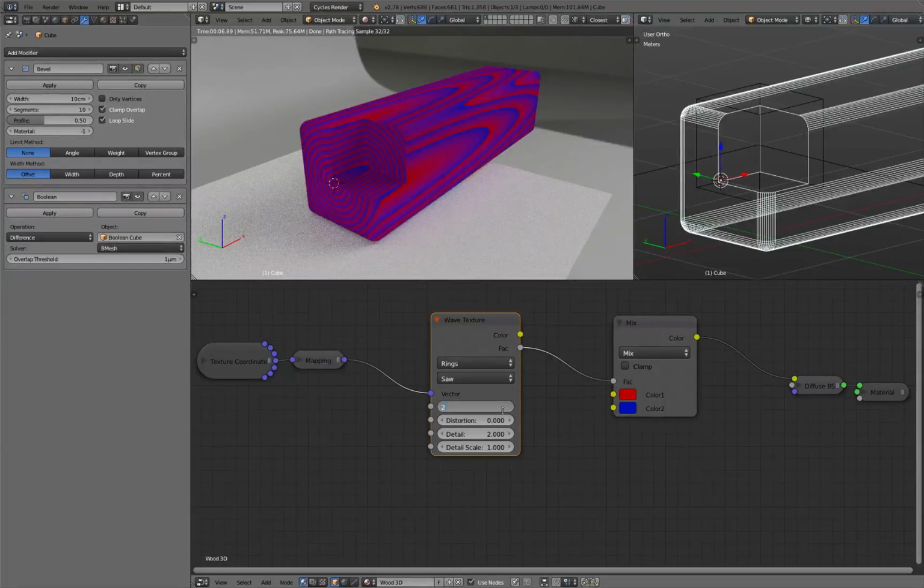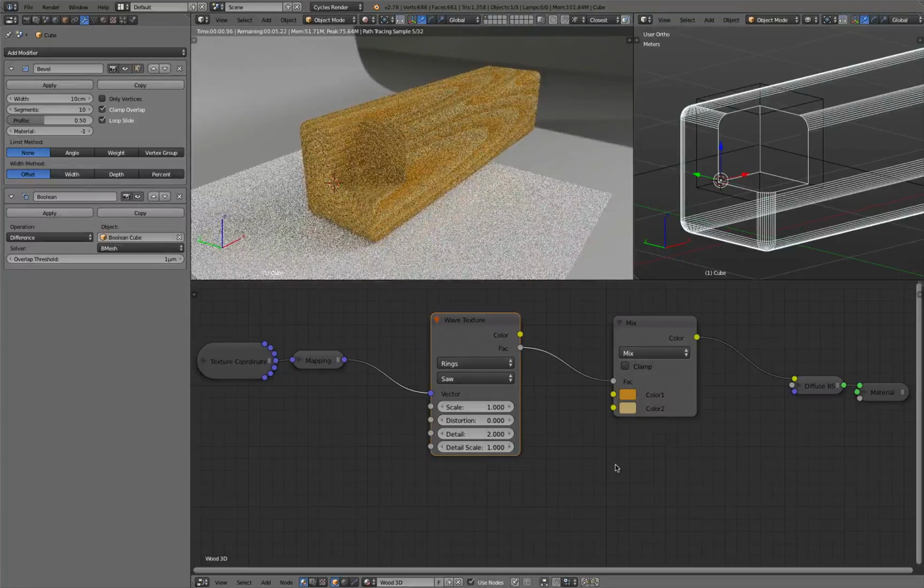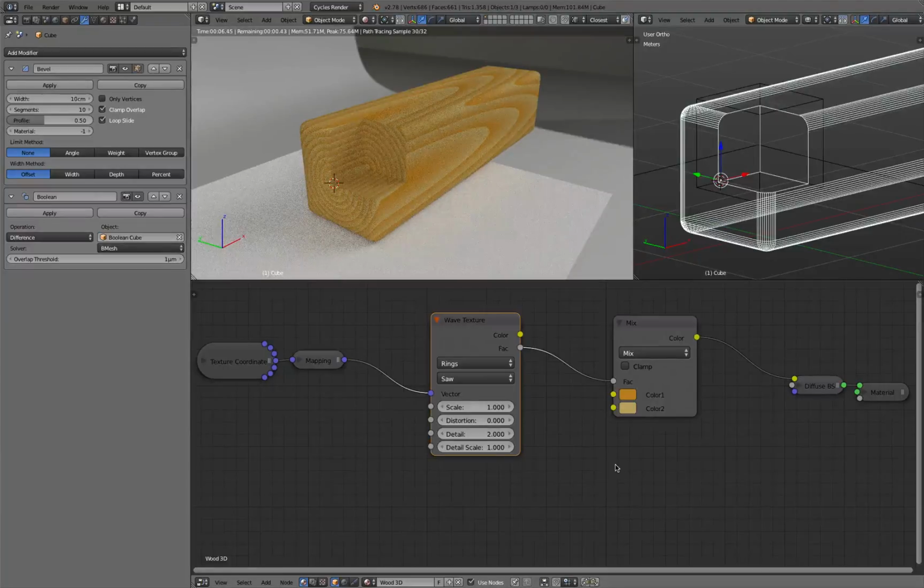And because again everything is procedural, if I adjust, for example, the scale here, I will adjust the wave texture, which will change the texture that goes into the mix node, which then adjusts the output that goes into the diffuse, that goes into the material, and will be rendered on our object. The colors here right now we can adjust to something that maybe looks a little bit more wood-like, maybe something like this. So the trick there is really trying to find values that look pretty good.